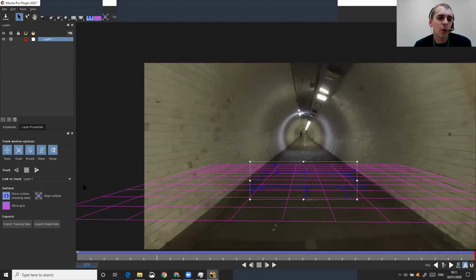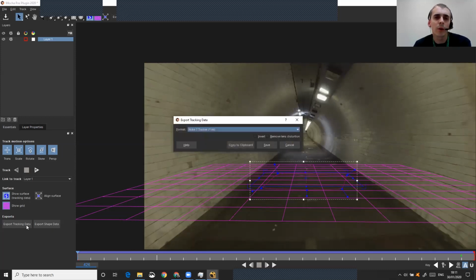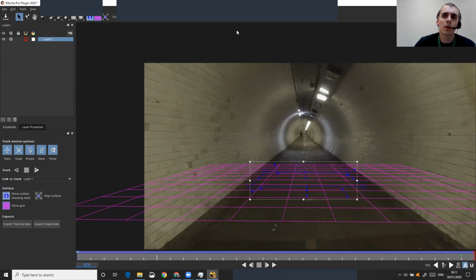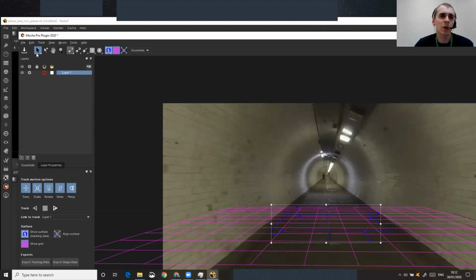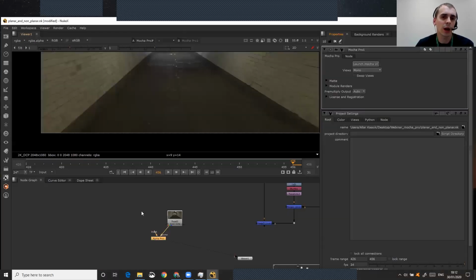It's very simple. You have an export tracking data button here, and because you're working from Nuke, that will be the first default option here as well. So if I say copy to clipboard, and in order to go back into Nuke, you have this Mocha Pro plugin visible here. You can just switch to Nuke and drag it off. But I'm actually happy with this track. I will save and I will exit, and that's fine.